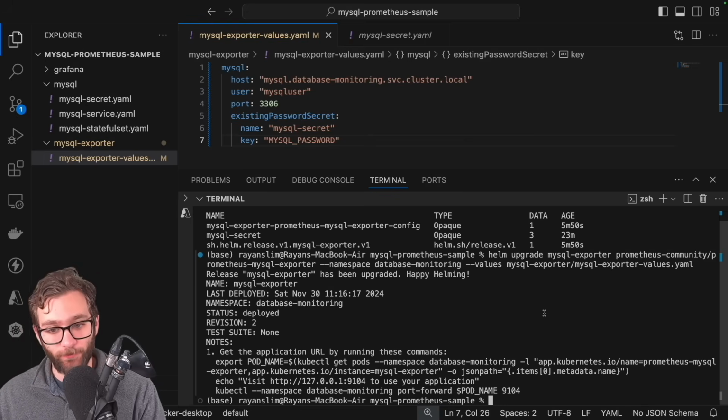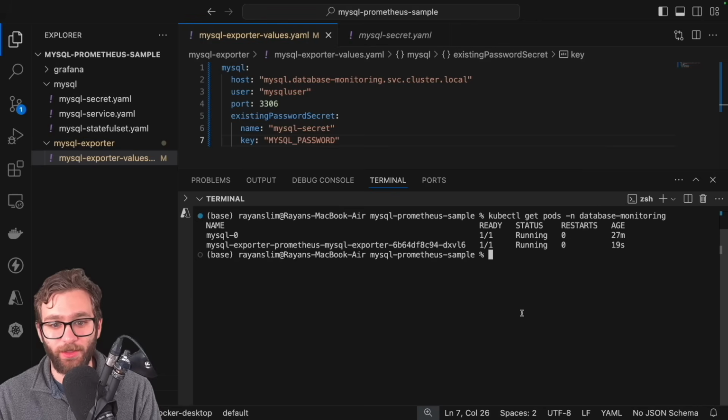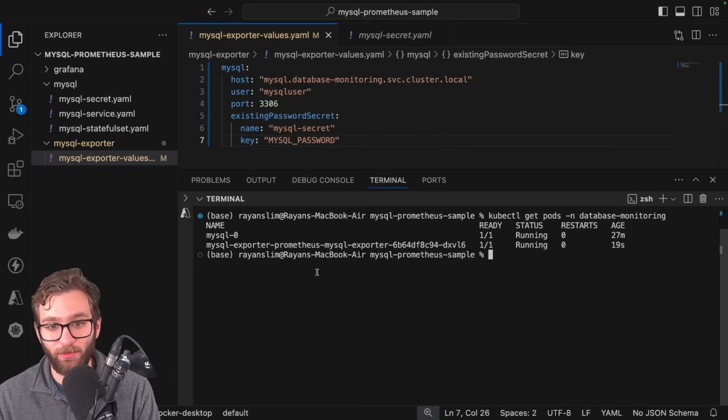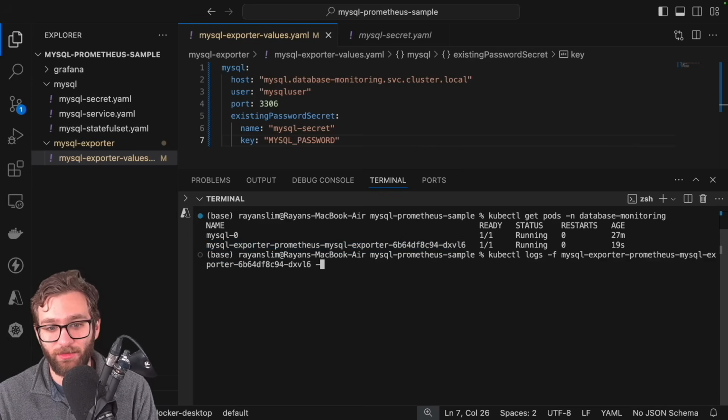What to do now? So now we want to make sure. Let me clear the output. kubectl get pods -n database monitoring. Now we want to make sure that this is actually able to authenticate against MySQL and ideally be able to grab metrics from it. So kubectl logs -f for the following pod -n database monitoring.